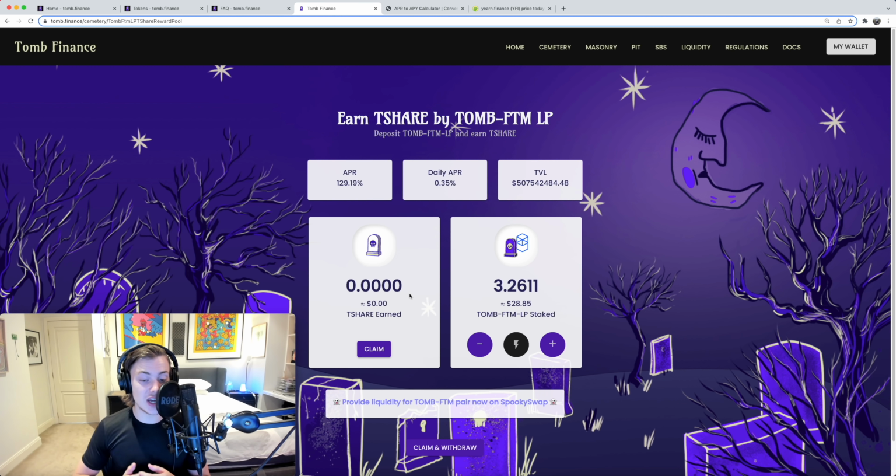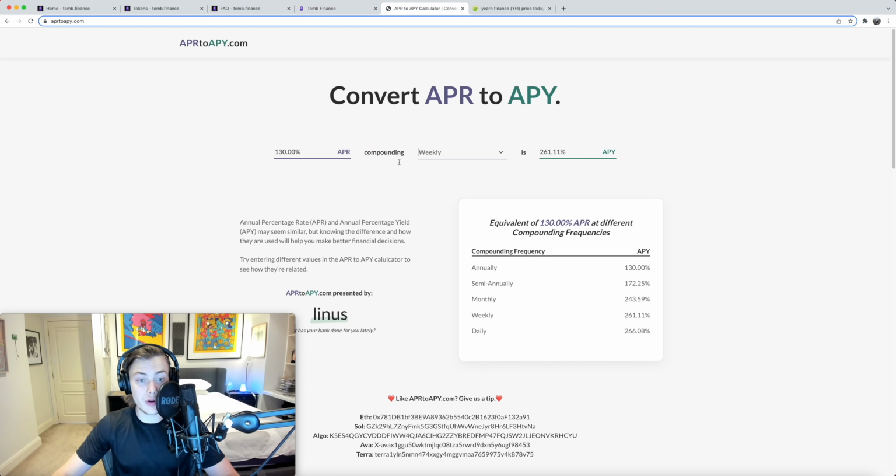When you have these T-shares, you have a choice. You can take these T-shares and stake them, or you can sell them off. So you can just take your T-shares as soon as you get them, and sell them for more TOMB Fantom LP. So if you look at this APR, it's actually 129.18%.